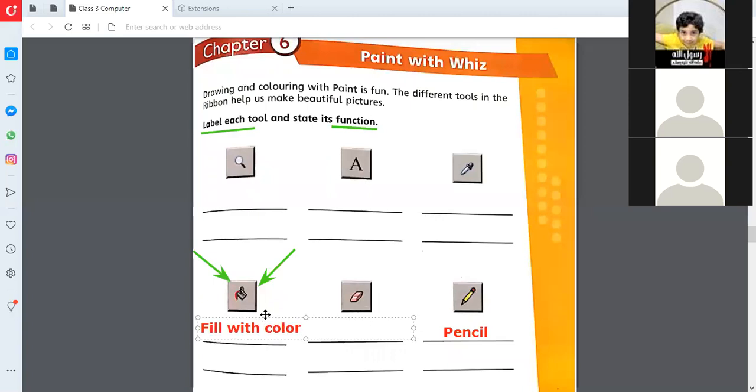So Ahmad Jibrail, Anas Al Sayyed, Ammar Khalid, and Jihad Al Sayyed, all these guys give the correct answers. Two guys tell us the spelling and two guys tell us the name. Excellent. So you guys pick the words. So the name of this paint bucket is basically the fill with color. This option is fill with color.